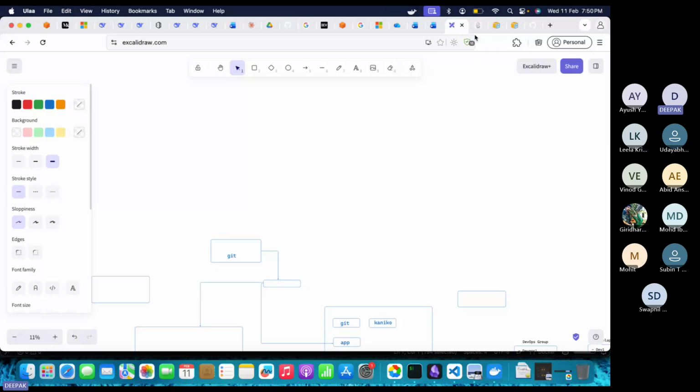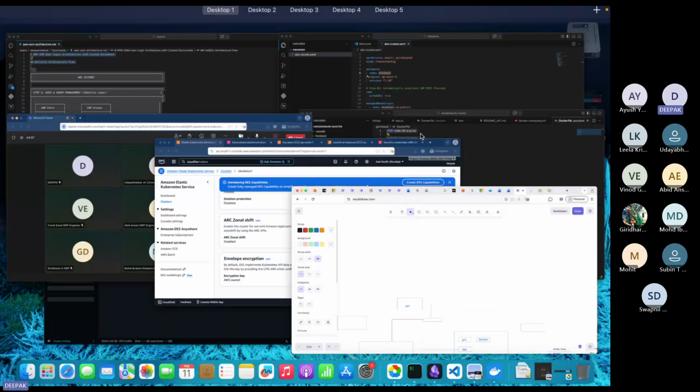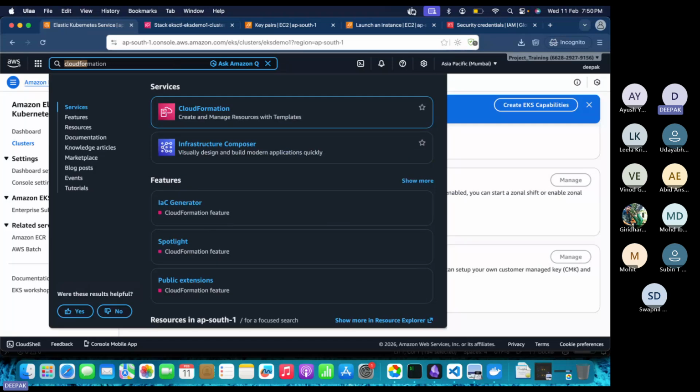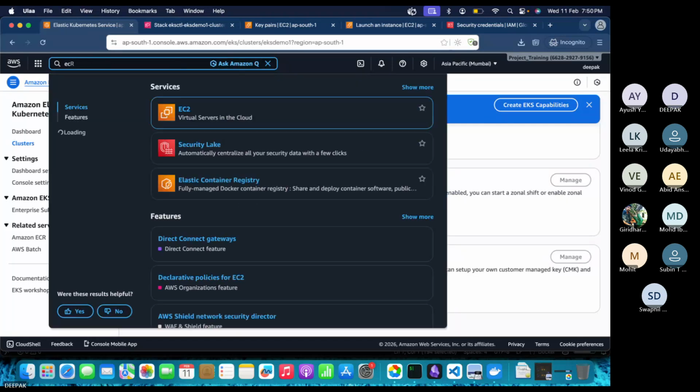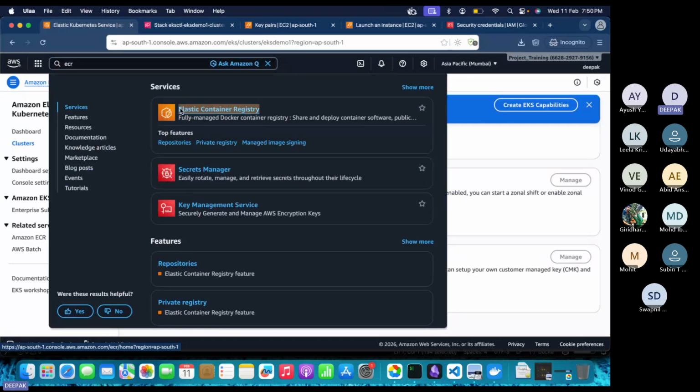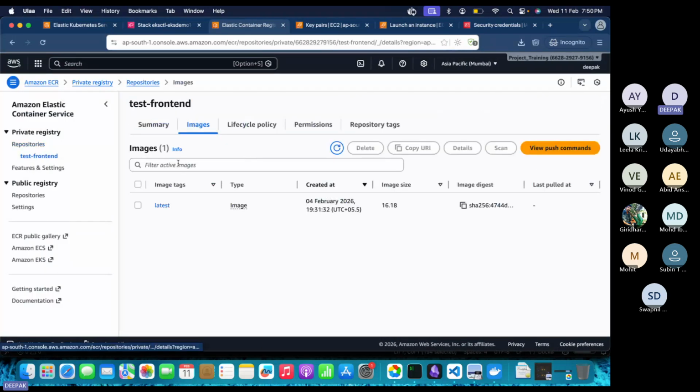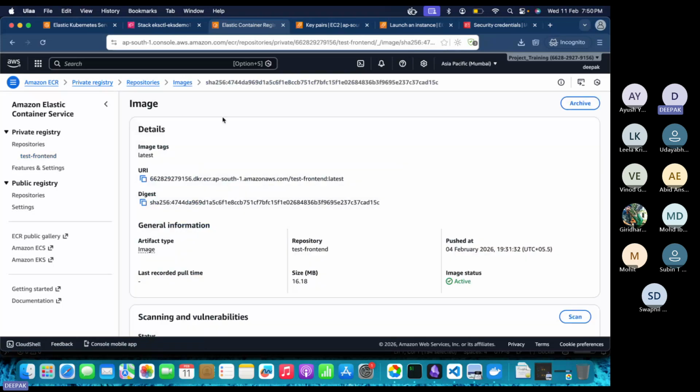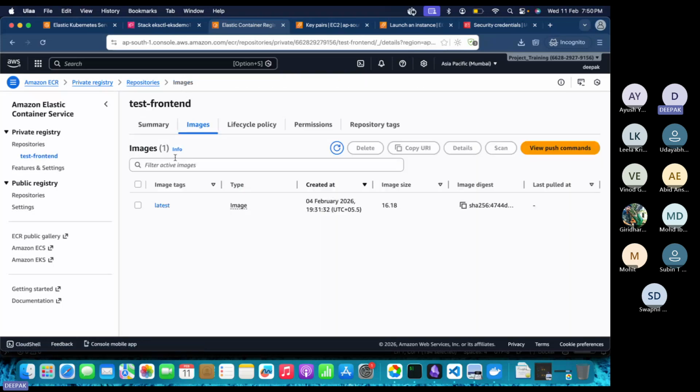So in AWS, there is a service called ECR. ECR is nothing but a service that contains the image of your Docker file. See here, the image is here, and then you deploy this particular image in your Kubernetes cluster, and it will be running on your Kubernetes cluster. So that's how you do it.